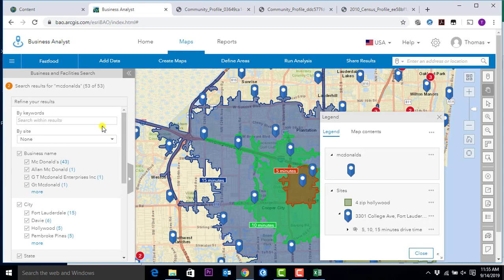But hey, listen. Look. I have McDonald's, L McDonald, McDonald Enterprises, GT McDonald. I have it in all different places. And I don't have Burger King with that or all the other things.